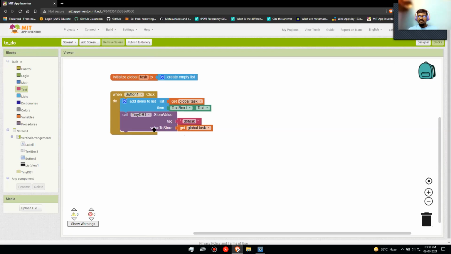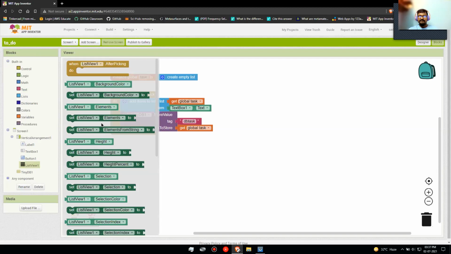So has everyone reached here? Yeah. Okay, so now what we have done is assigning the button function, that is to store the value that is written in the text box and keep it away in the TinyDB. So what we want next is to display that in the list view that we've created. To display that, select list view, list view 1 dot elements, that is under list view.